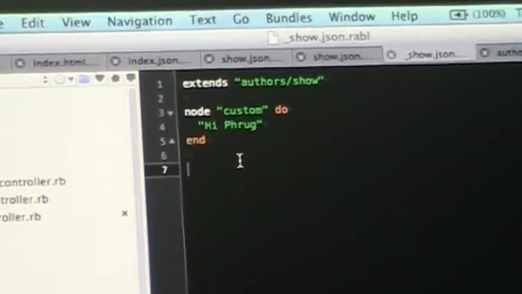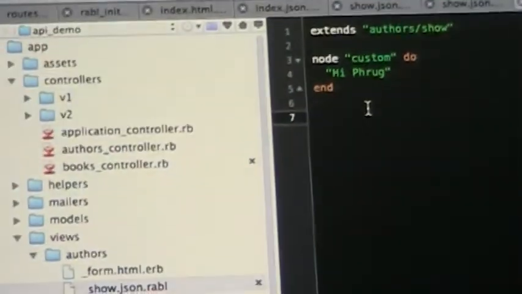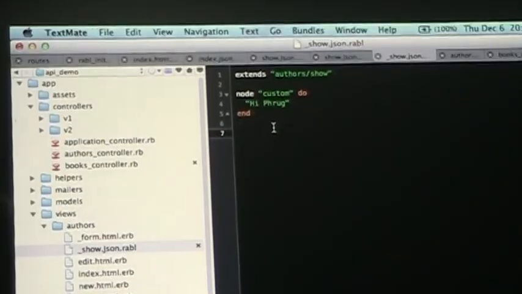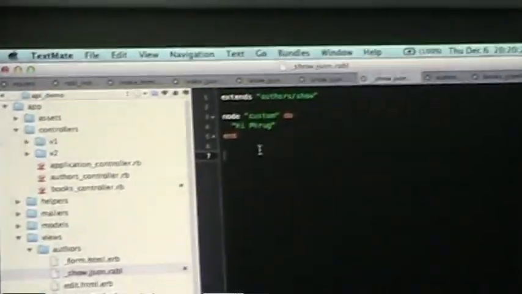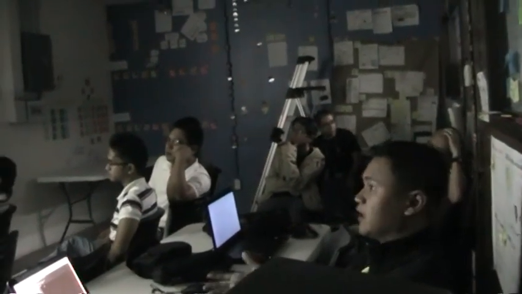Another more useful feature of RABL is it can do layouts. So imagine that your API, for example, serves a timestamp or a user key, whatever, throughout your entire API system. You just do a layout, declare it there, and it gets automatically included in all your endpoints. So yeah, but more on that on the GitHub page.